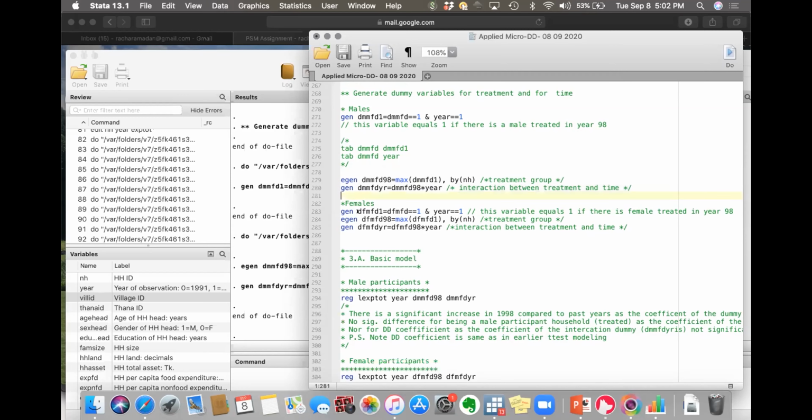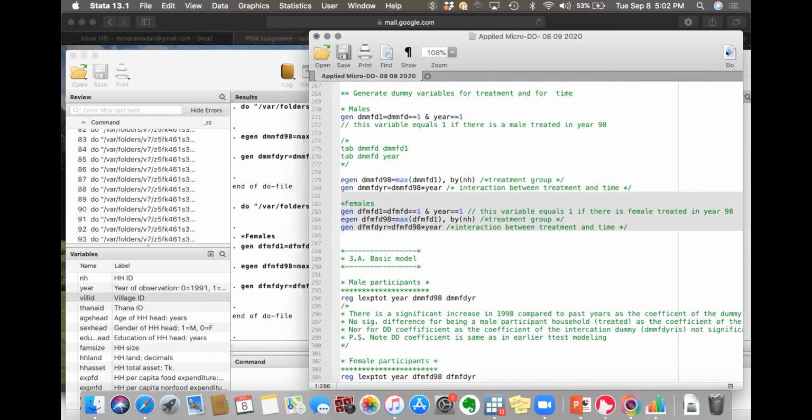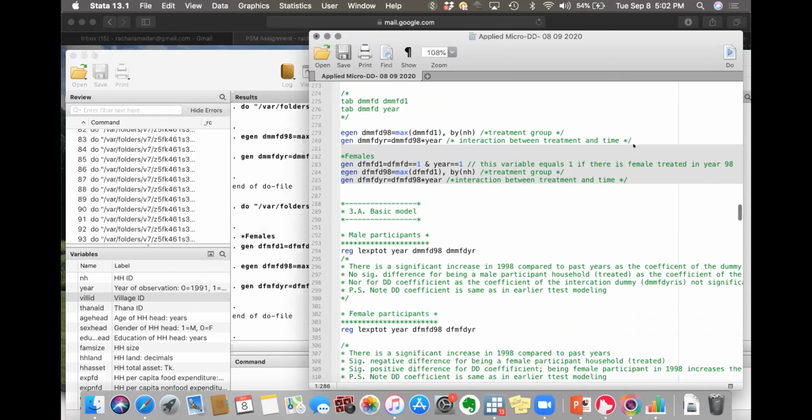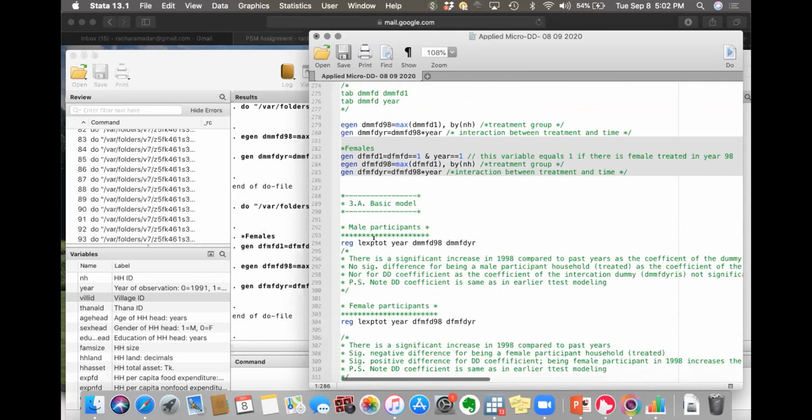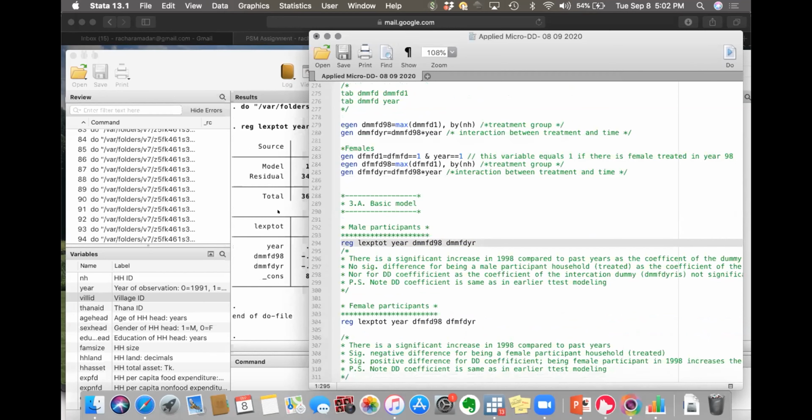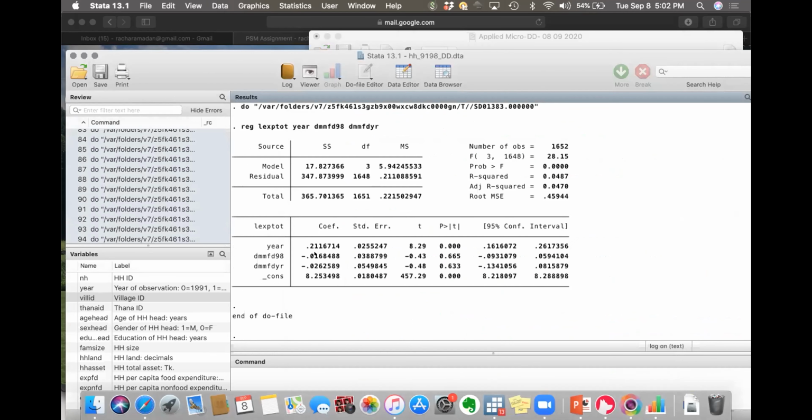I will do the same thing for female, and I will run the regression for male. In this regression, I regress the log of total per capita expenditure for year T on the dummy variable for year, the dummy variable for being treated or being a beneficiary of the program in 98, and the interaction. What can we conclude from this output? For the 3 variables: the year, the treatment dummy, and the interaction.